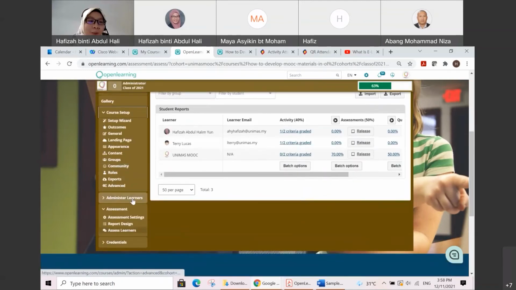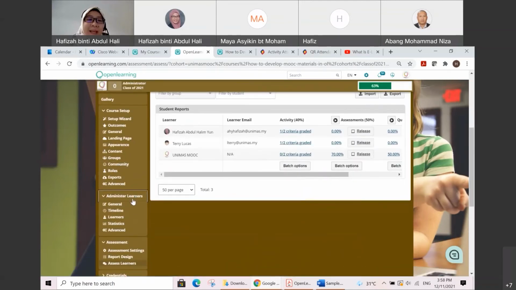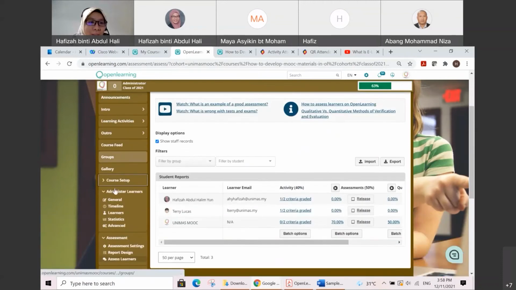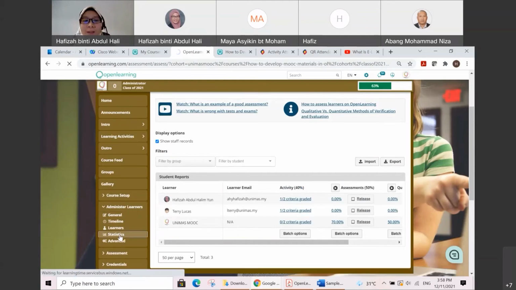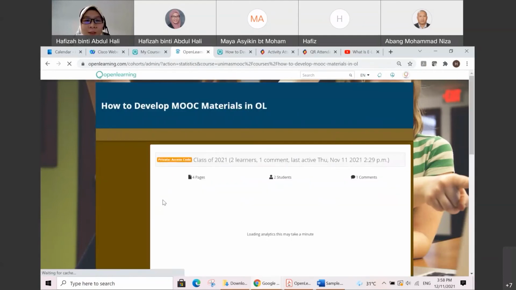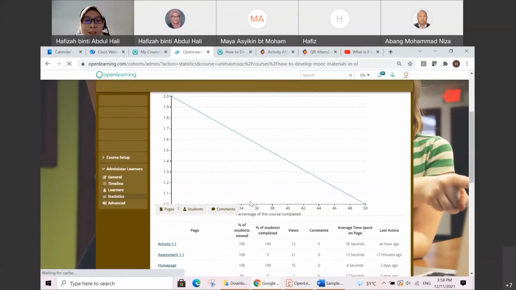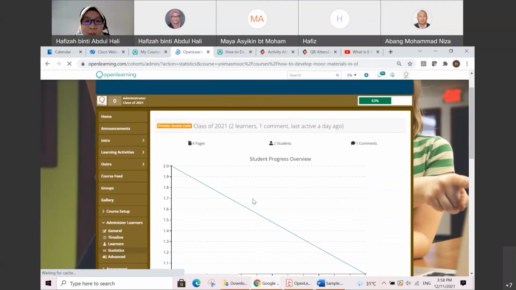Okay, so under this administrator learners, okay, I need to kecil-kecilkan sikit lah bagi nampak sikit lah. Okay, under administrator pula, administer learners, okay, click on it. You can go to statistik here pun boleh. Statistik pun boleh. Okay, under statistic here, scroll down.